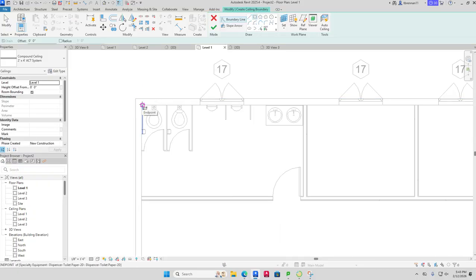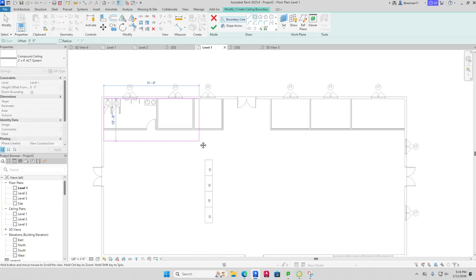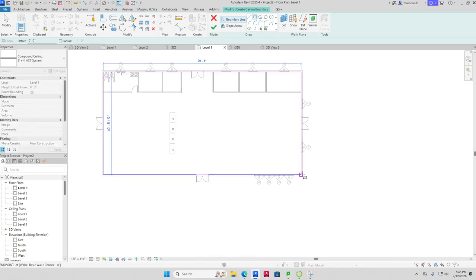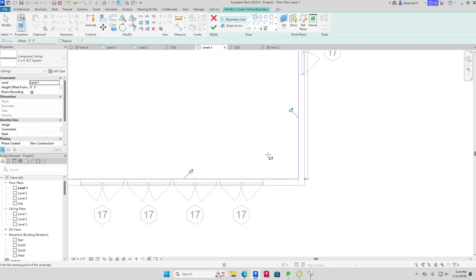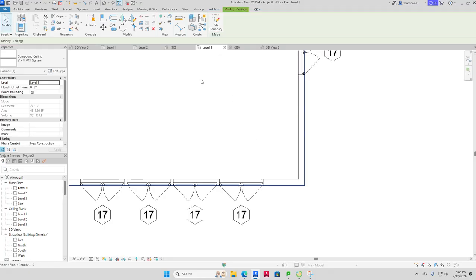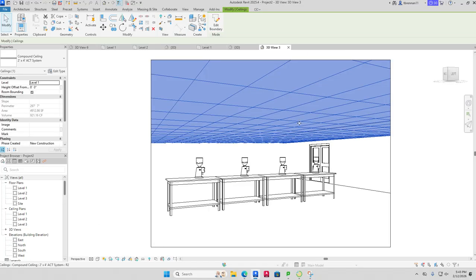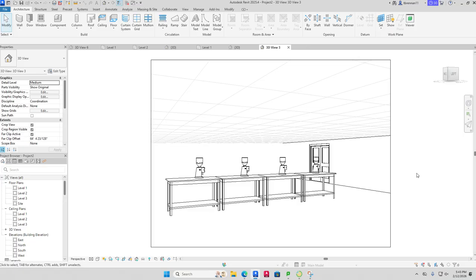And I'm going to go inside right here and down to here. And this is all we're going to be working on tonight. And I'll go there, hit the green check mark. And then I'll take a look at the 3D view, and it looks like that, which is exactly what I want it to look like.